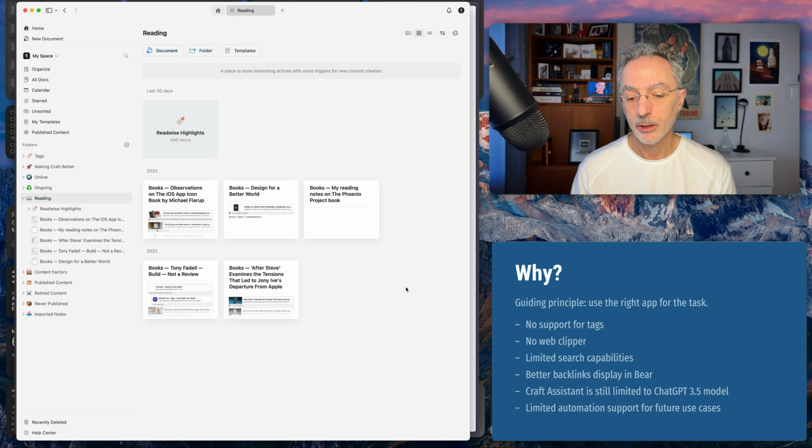The other reason is that there is no web clipper in Craft. So when I'm browsing an article and then I want to save this article in Craft, I have to use another extension, which is the MarkDownload extension that I did mention a few minutes ago. And I would prefer to have a native solution within Craft for saving this article, including the images, but it's not possible.